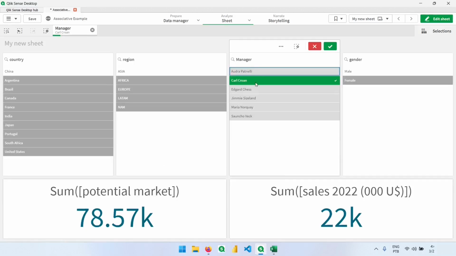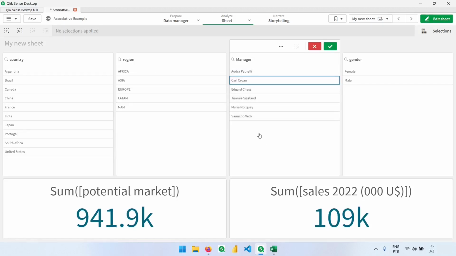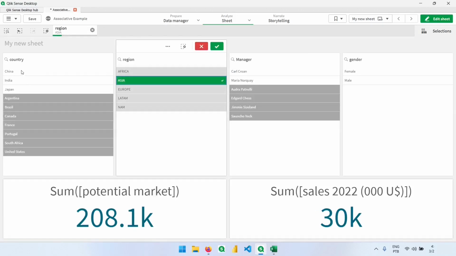So if I click again here, now I unselected Audra. And if I click again in Carl, I will unselect him again. If I select some region, Asia for example, I can see here in the country field the 3 countries related to it. And I can see that I have 2 managers related to Asia. But we have 3 countries and only 2 managers.